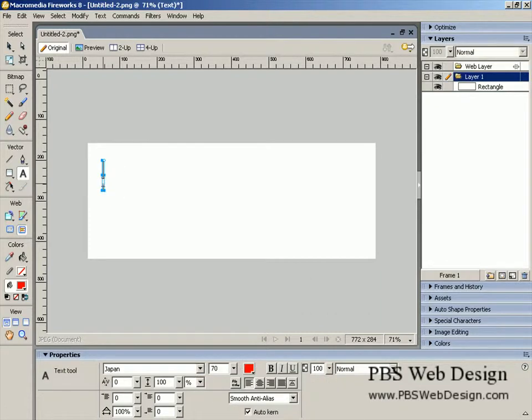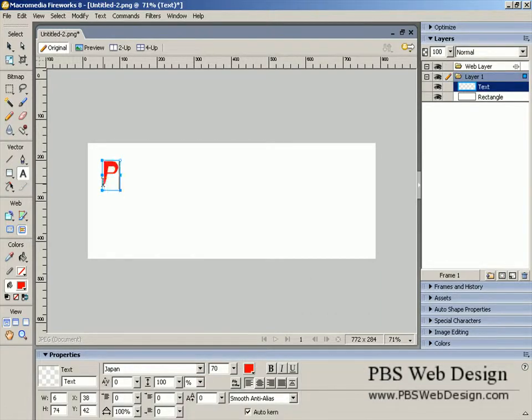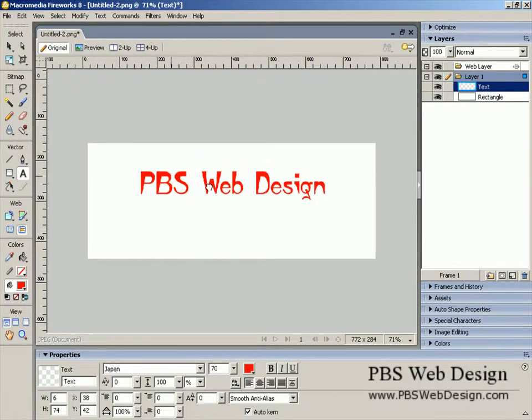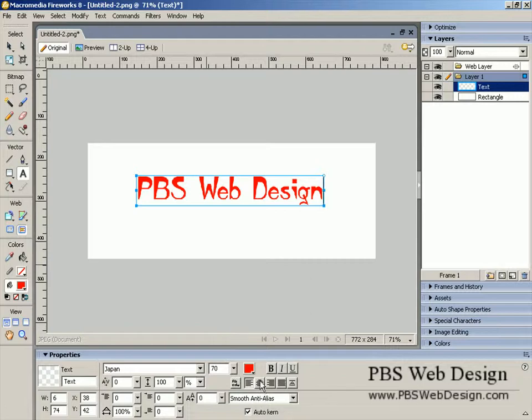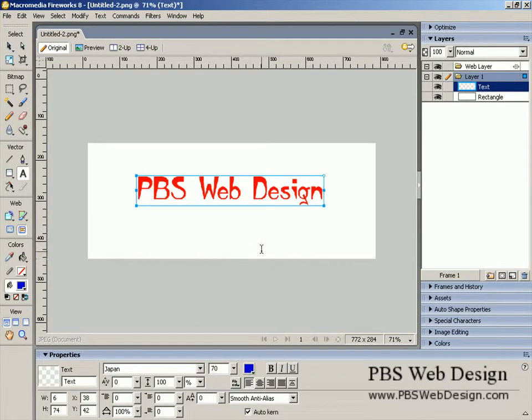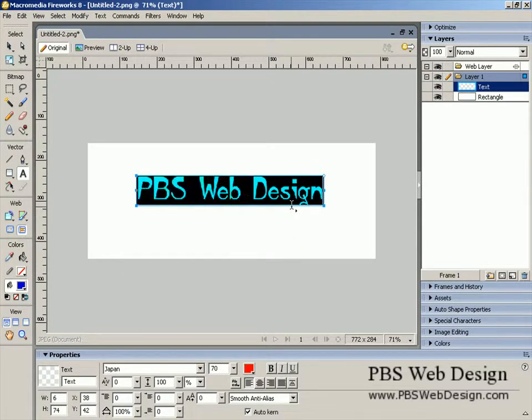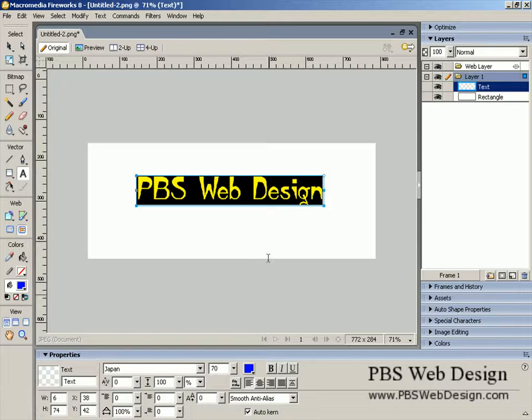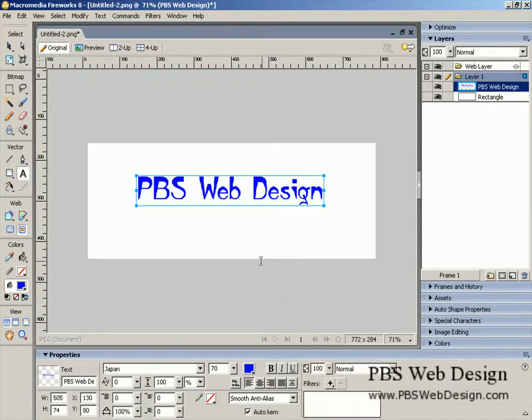Alright, and then I'm going to add some text. We're going to do PBS Web Design again. And we're going to move that to the center. And I'm going to choose a different color here. I'm going to go with black. Or how about we go with a nice blue? Hold on. Control A to select all. Go with blue. Alright, so we got ourselves a nice blue now.